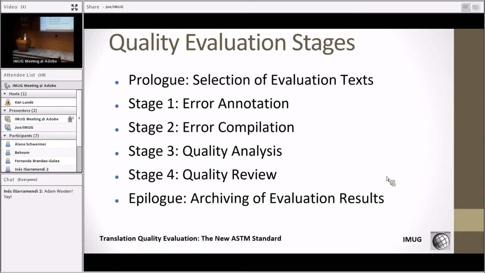And then the final thing is, when you've done it, you really should have some kind of a system for archiving this. You'll see some of the reasons why, but you really need the ability to go back and compare what you're doing now with what you've done in the past. And there are a couple of ways you can do that.